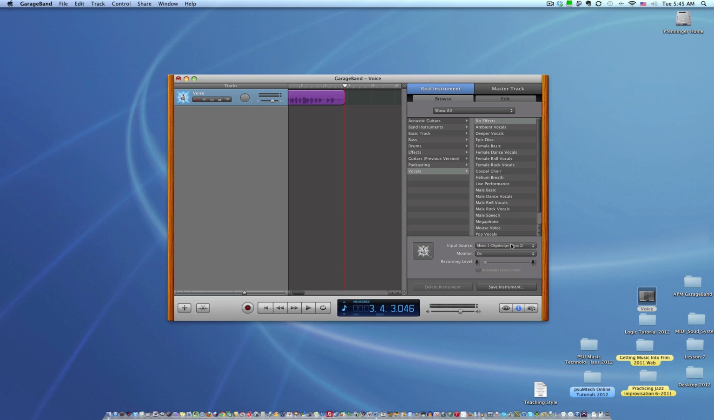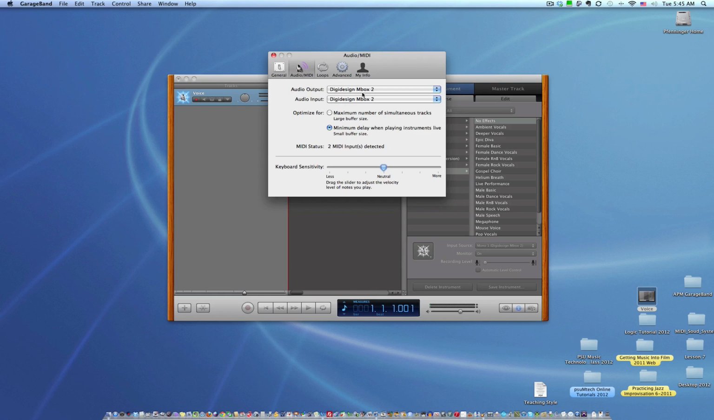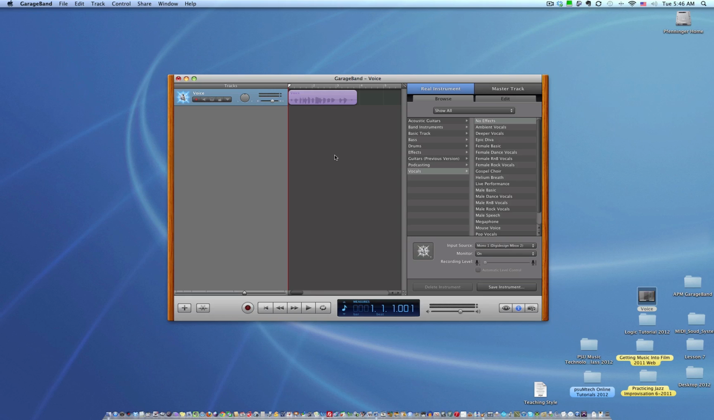I would experiment with the different monitor settings and find out which one you like best for recording. You'll get a much cleaner, much more professional recording if you add an audio interface to your setup. And basically how you configure your audio interface, if you can't remember, if you go up to GarageBand and go Preferences, Audio, you can see that my audio output's DigiDesign MBox 2 and my input's the MBox 2. And you can mess with the buffer settings. So hopefully this helped.